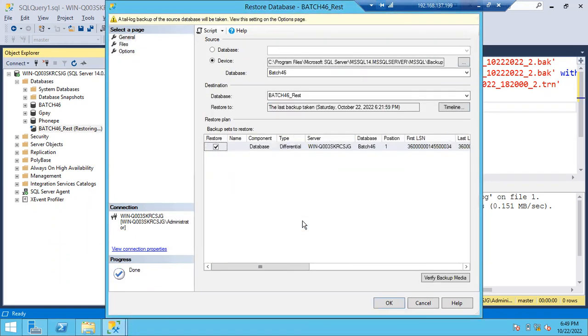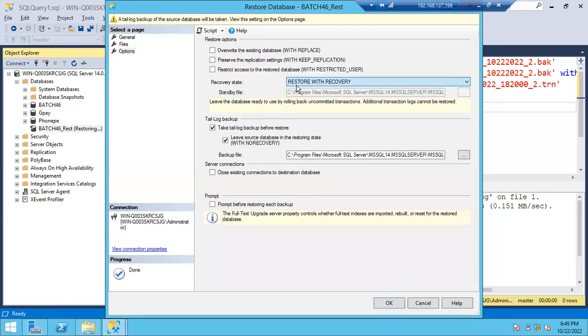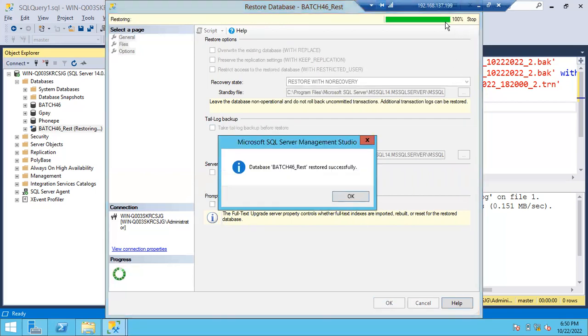This time no need to worry about anything, guys. No need to change the file names, because you have already changed the file names in the full backup. Again and again, no need to change it. Automatically it will take the existing file names. Directly go to the options page, select with no recovery, uncheck this tail log backup, click OK. That's it. See here, 100% completed.